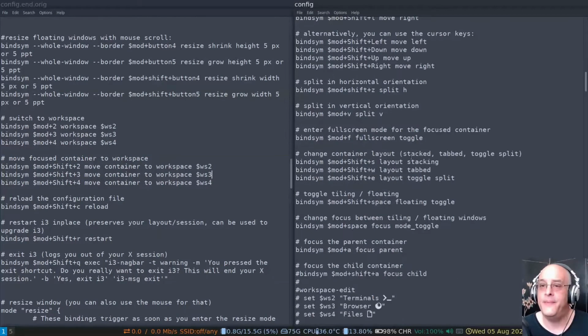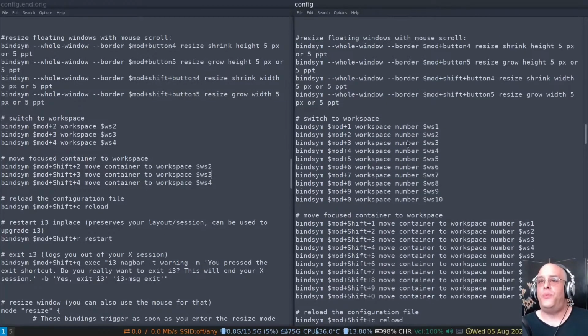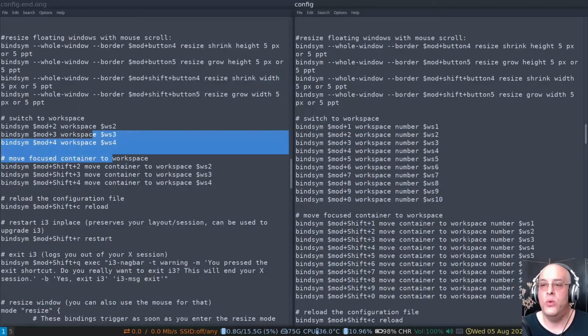So what I did, let's get to it. Here we go. It's all 10. Okay, so mod 1 is 1, mod 2 is 2, etc., all the way. Mod 9 is workspace 9, and mod 0 is workspace 10. Okay, you can have more workspaces, but 10 has always been plenty enough for me. And then the same thing, move focus container to workspace. Right here, I also did the same thing. It's mod shift and then the numeral.